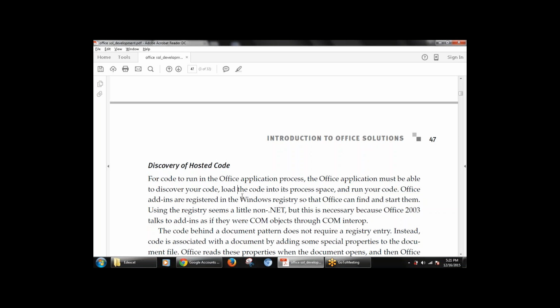Office add-ins are registered in the Windows registry so that Office can find and start them. Using the registry seems a little non-.NET, but this is necessary because Office talks to add-ins as if they were COM objects, through COM interop.